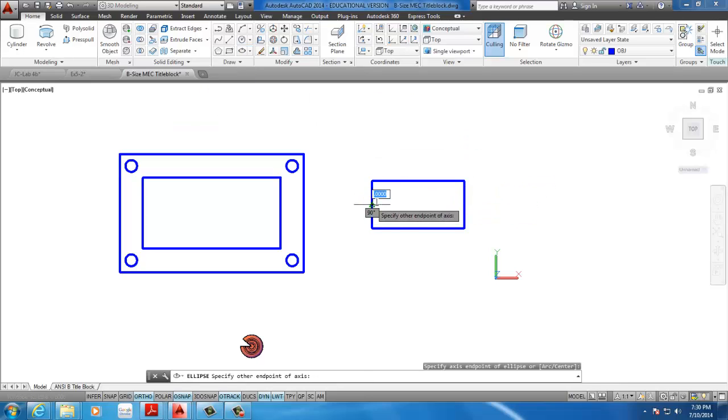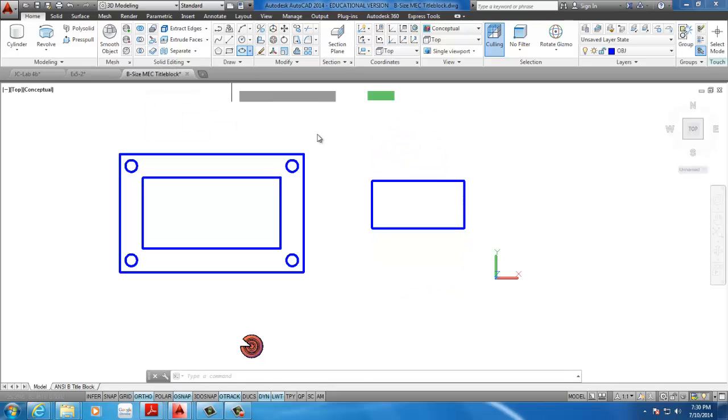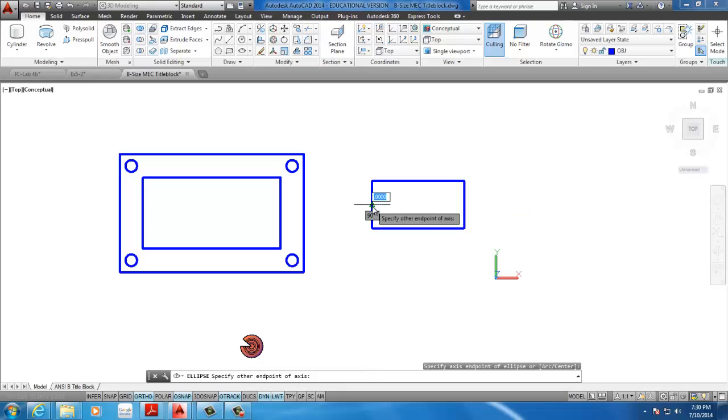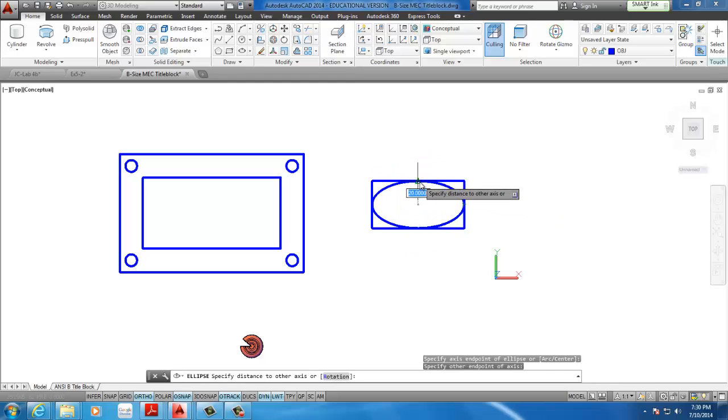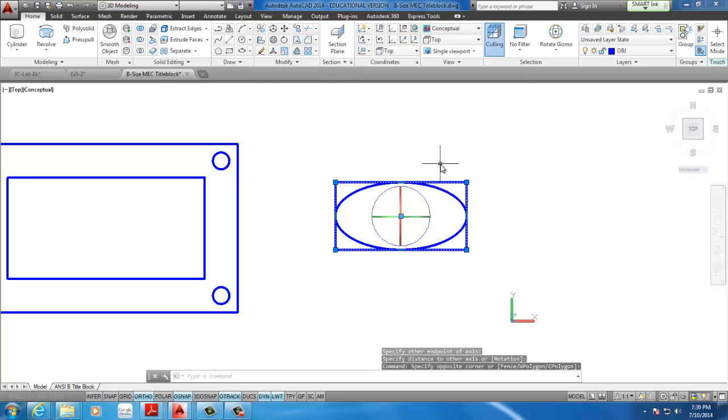So to do that, again, I hit the arrow next to it, axis end. I hit the midpoint of one side of the rectangle. Hit the midpoint of the right side of the rectangle, and then I hit the top or bottom. Doesn't matter which side you decide. That's for the thickness of the ellipse. So I have it perfect. Now I can remove the outside rectangle because I no longer need that. That was just for reference.